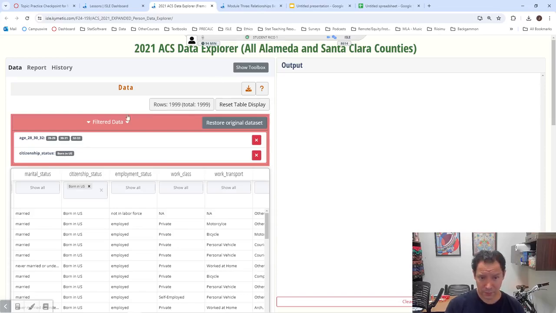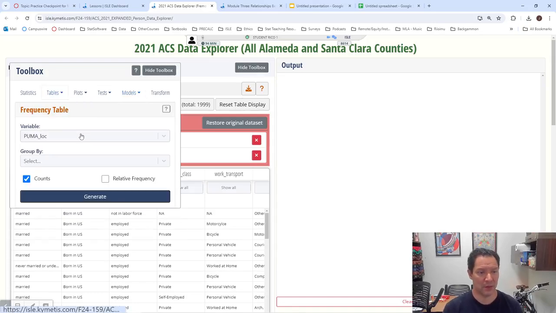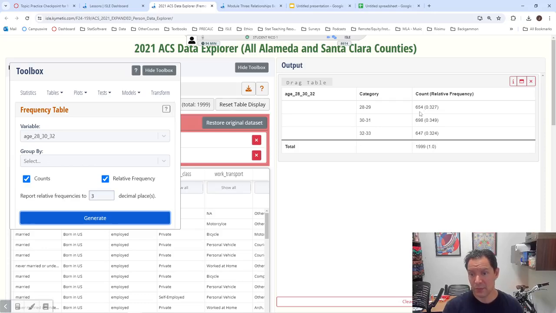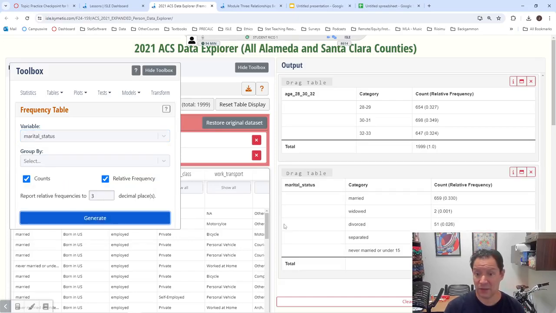I like to always just get a sense of what I'm looking at. You might wonder, what's he doing here? I'm just going to look at who's in here so far just to get a sense. We got pretty even breakdowns, 640. I might want to see what the marital status of all these groups is. 33% of them are married.